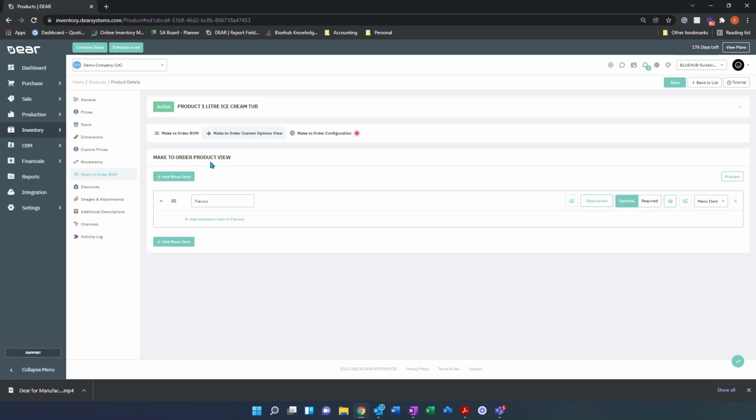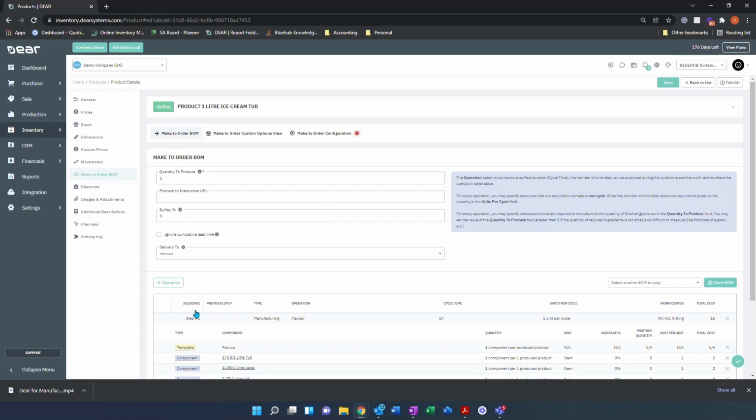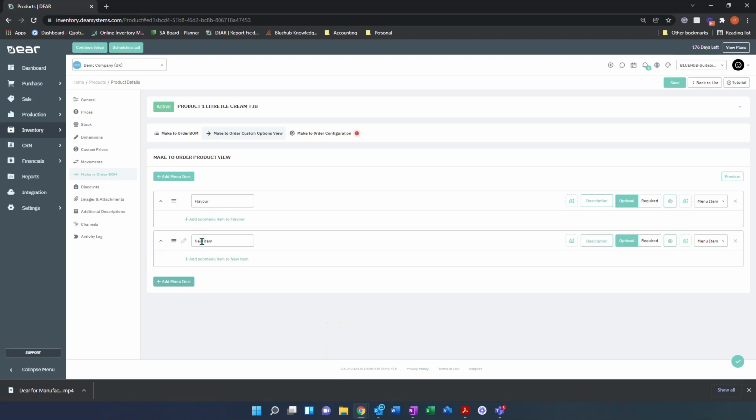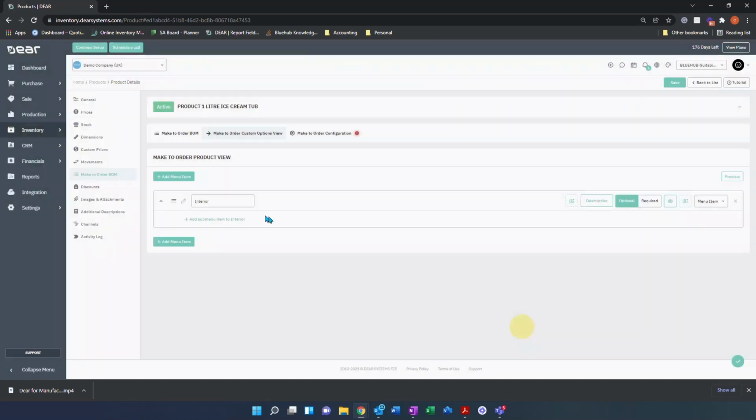So first of all, we want to define our menu name. So each template within our BOM should have a menu name. So we just have the one, which is flavour. If you had two, you would add it here. So in the car example that I gave, you would have interior and wheels. Very straightforward. In our case, we're just going to have the flavour.